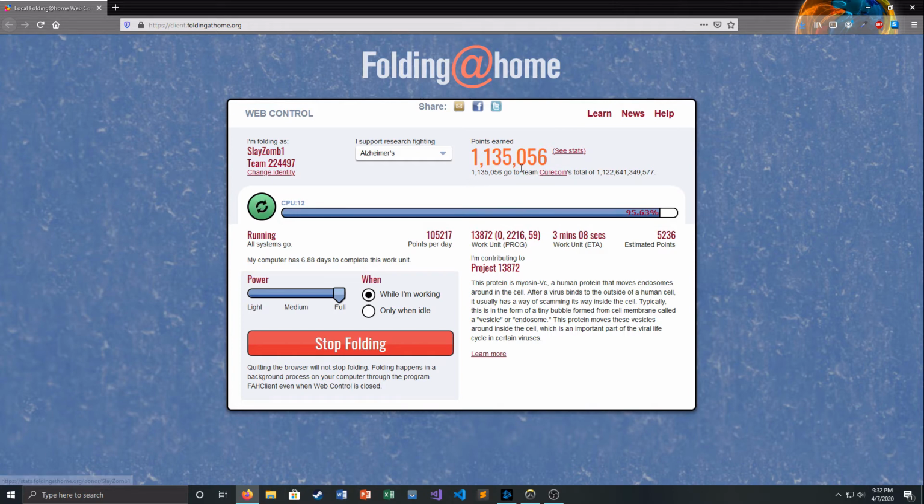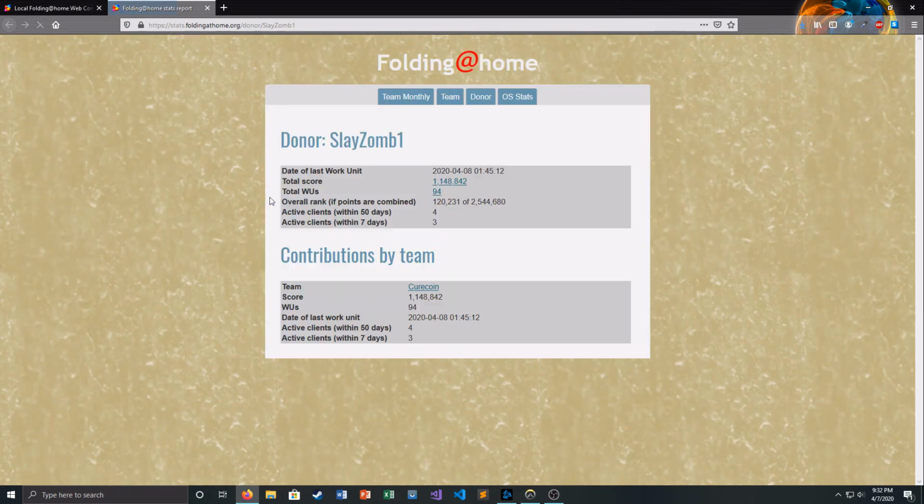There are different teams, so if you want to fold for Team Linux or Team Apple or whatever, you can join a team, which adds to the fun. But basically, you have this running in the background, especially if you have really good hardware. Let's say you're a gamer or a video editor, and you have a 1080 Ti or a really nice i7 that's just sitting there idling. You can put it towards this project and it'll actually do some good. If you go ahead and see stats, you can see I've done 94 work units.